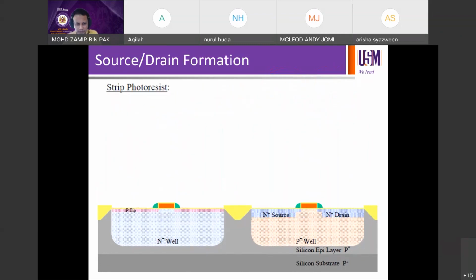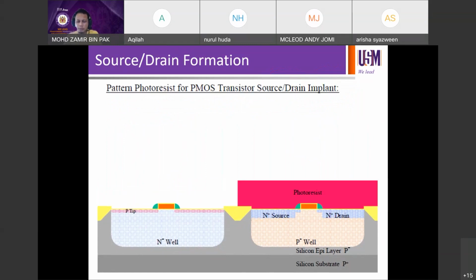Next, strip off the resist. Done. So guess what's next? The reverse process, right? We now pattern on the right. And if the resist is positive, you have to expose on the scanner on the left, develop on the left, and then your resist will be left on the right.